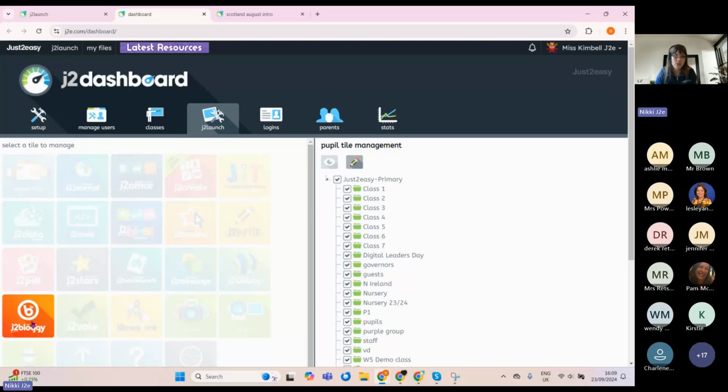So you would select the tool and then you either untick which classes you don't want to access that, or you can untick the whole school. So I've unticked J2Easy Primary. And maybe, for example, the other one's Webby, is that right? Webby. Yes. That's the one I was looking for. And J2 Webby, that again is switched off, so we're going to untick that as well.